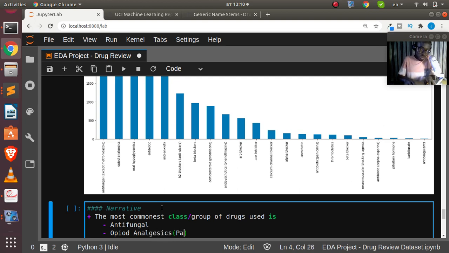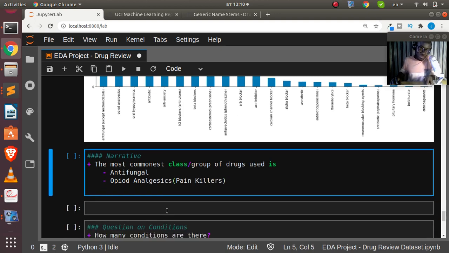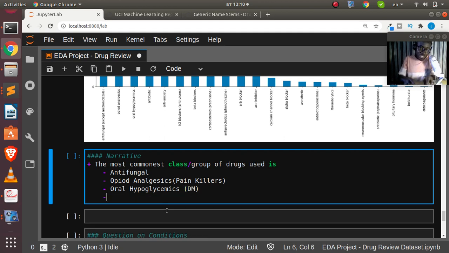which makes sense because most people go to the pharmacy to buy painkillers. Any small pain, they just go and buy painkillers, even if it's stomach pain. Then you also have oral hypoglycemic. These ones are for diabetes. Glycemics, right? See how I spell it? Glycemic, right? So this is for diabetes, or let's call it DM for short, diabetes mellitus. And then we also have antibiotics, which makes sense, right? Antibiotics are a lot. Okay, these are the most common groups of drugs within our dataset.